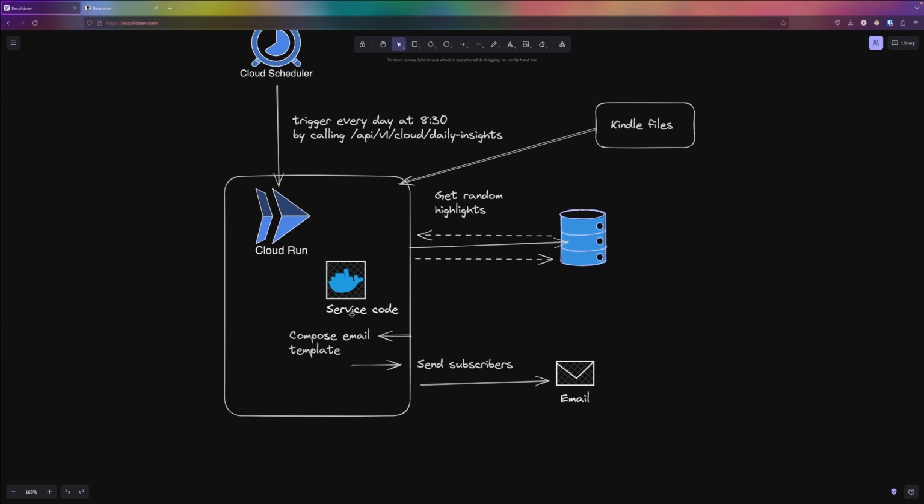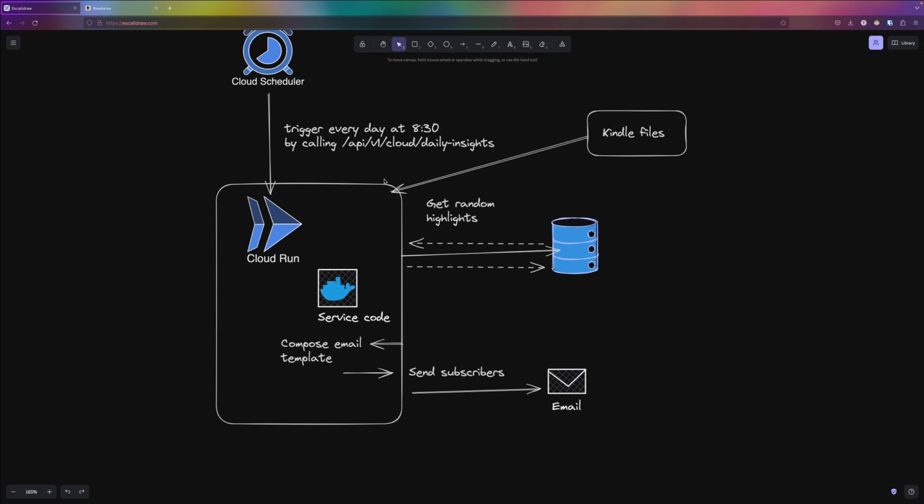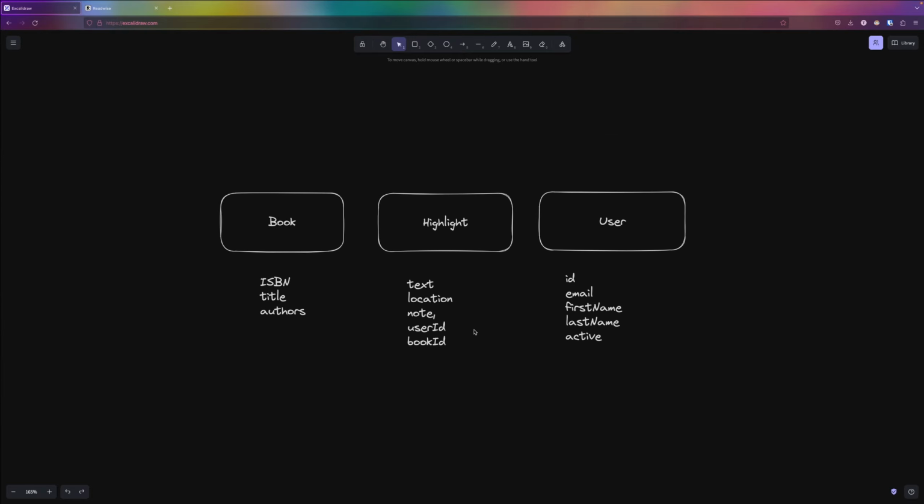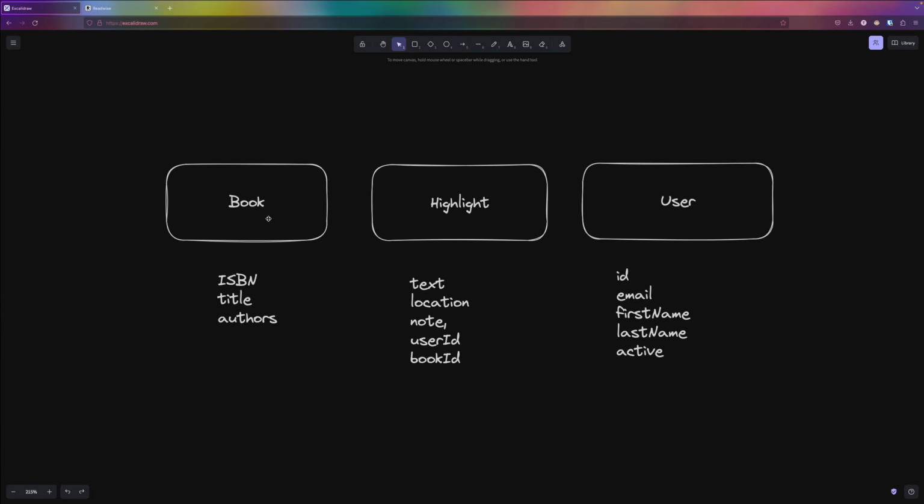Then there is a different process, which is whenever the scheduler calls, it composes an email from a template and then sends it to all the subscribers, which can be a list of users, whatever, and they receive the email pretty fast. So this is what you're going to be building. Regarding data, this is pretty much what I have come up with, so you can change this as you want.